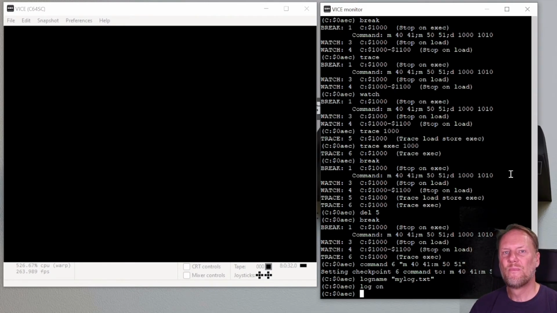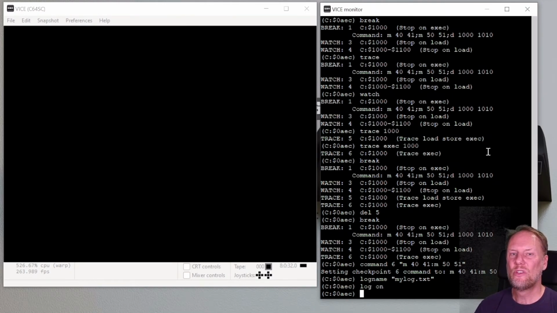So yeah, these are the commands of Vice Monitor, and I encourage you to explore the huge potential, or the huge power you can unleash by combining PB files with the command with the breakpoints. What you can do is absolutely amazing.